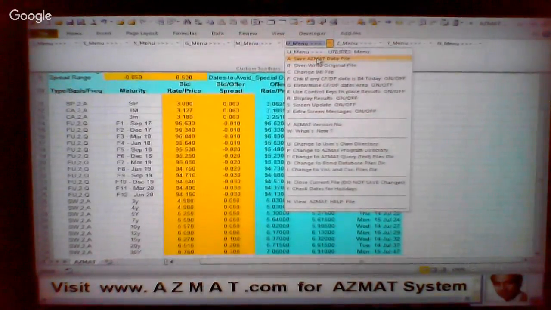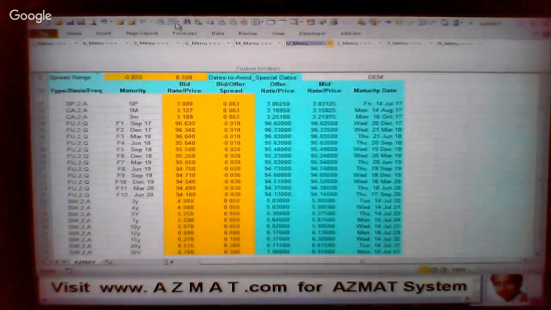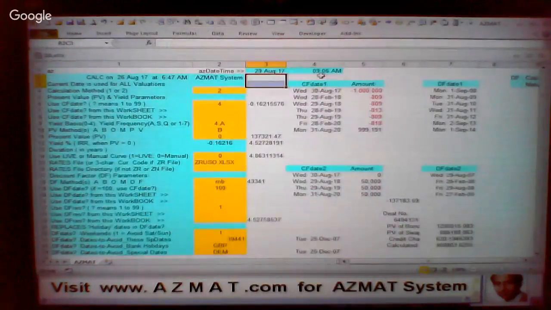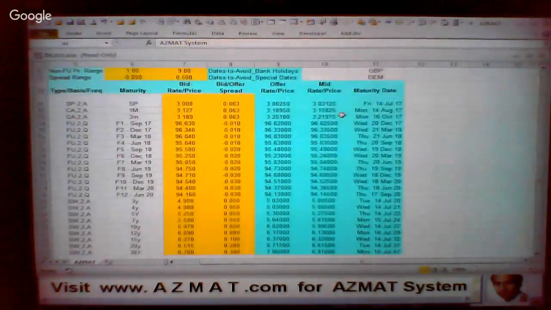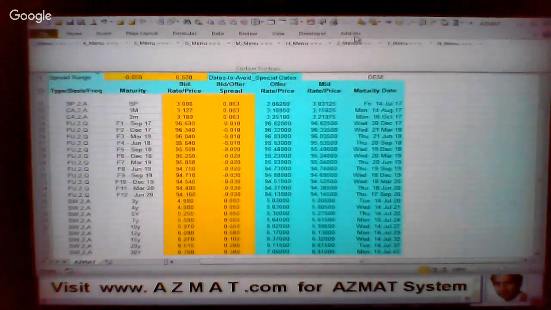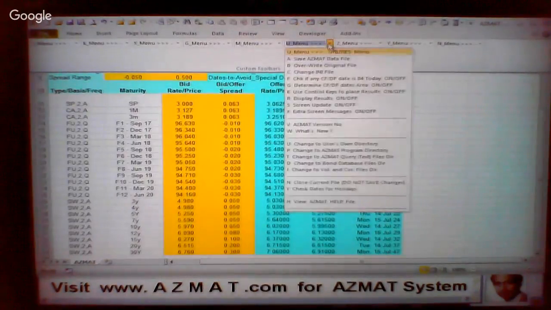So last time we saved it, if you remember, it was 9:06 a.m. You can just have a quick look at it. It will put the date, which, being the same day, is the current date, but the time will not be 9:06 anymore. That was the time it was last saved. So if I change the file to here, for example, I can go in AZMAT, utility menu, U menu, say save AZMAT data file, and it puts in the current date and time.